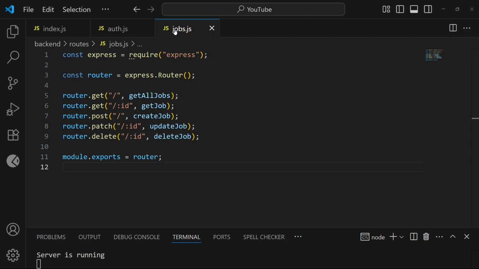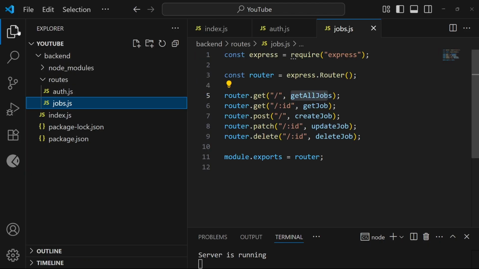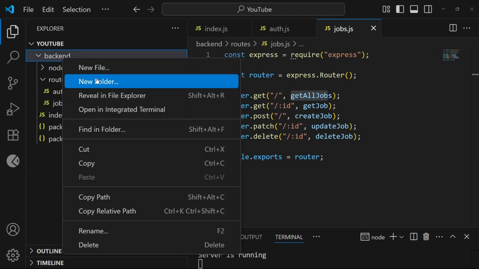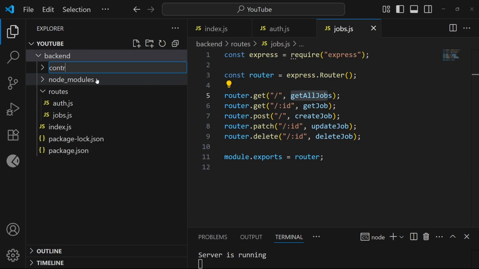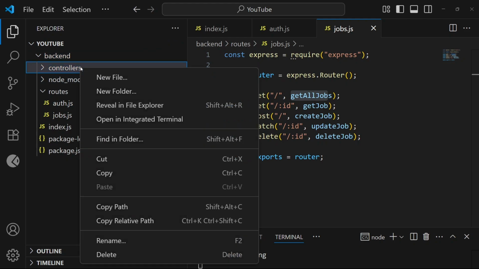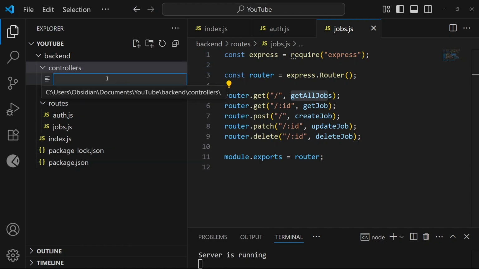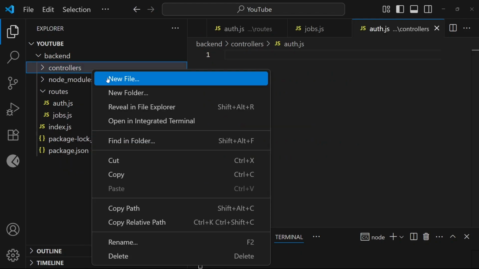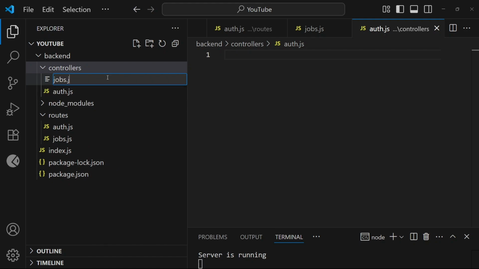The next step is going to be defining all the callback functions associated with each route. As we've seen in the previous videos in this playlist, we're going to define these callback functions in a folder called controllers. So we're going to create a new folder in our backend, and we're going to call it controllers. Again, we're going to have two types of controllers. One is going to be associated with authentication, and the second is going to be associated with the different jobs. So we're going to create a new file called Auth.js, and we're going to create another file called jobs.js.